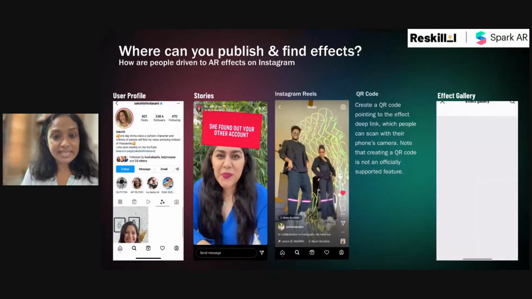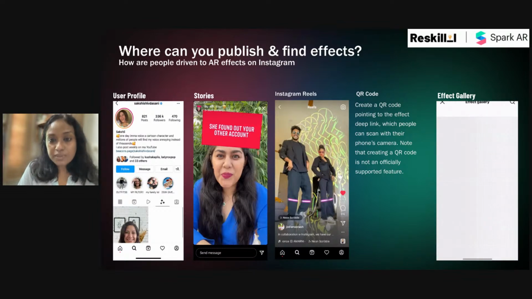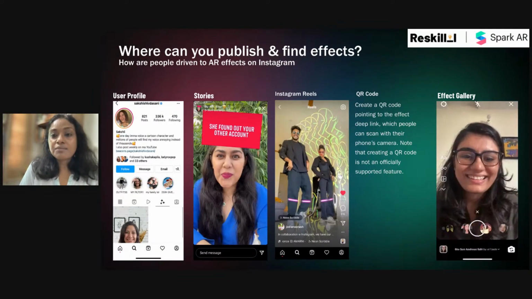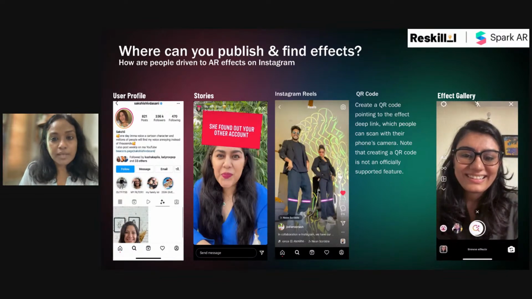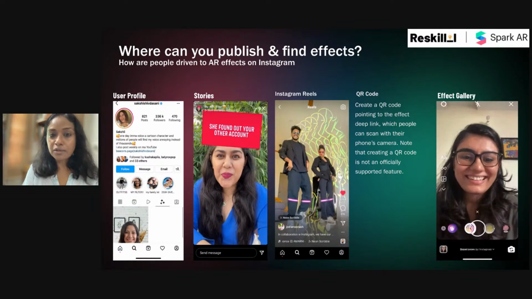So, having said this, what happens to the effect I have created? Well, the effects that you create will be published on your Instagram user page in the stories section and in the reels. And the most amazing benefit is that your effect is available for the audience worldwide to use and experience. Now, okay, fine. I have learned how to make an AR effect. I've been posting on Instagram, but how does it help me professionally?